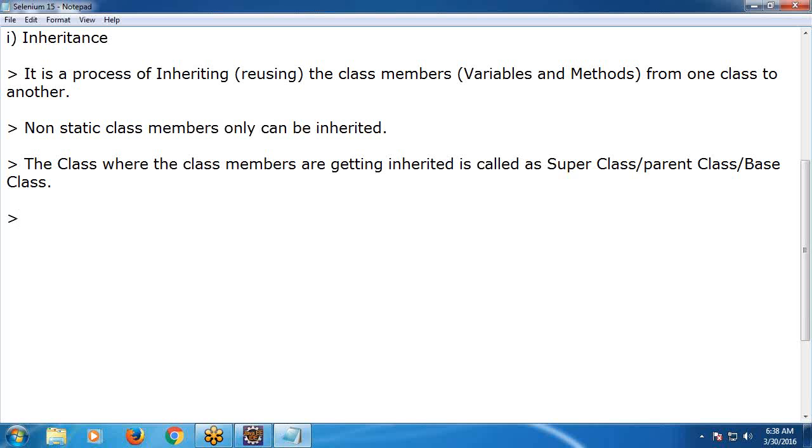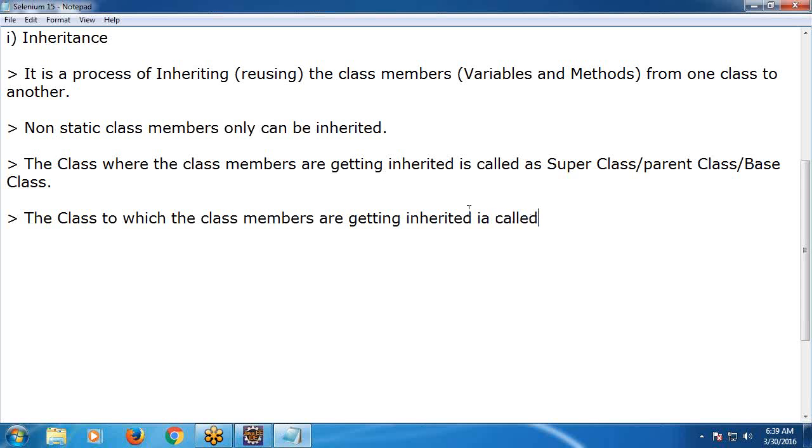Next, the class to which the class members are getting inherited is called as subclass or child class, or you can say derived class.